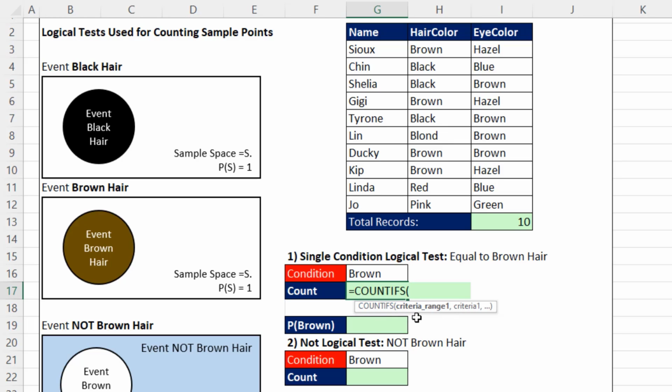Now, for a single condition logical test, we only use the first two arguments. Criteria range 1. That's the range of values that has all the items you want to potentially count. Then I type a comma. It just says criteria. It doesn't say criteria range, just criteria. So that's where we put our condition. Now, we don't need to put a comparative operator here because COUNTIFS knows if we just put a thing, whether it's text or a number, it'll just count how many of those there are. Now I close parentheses, and that's our formula. I get a count of 4.